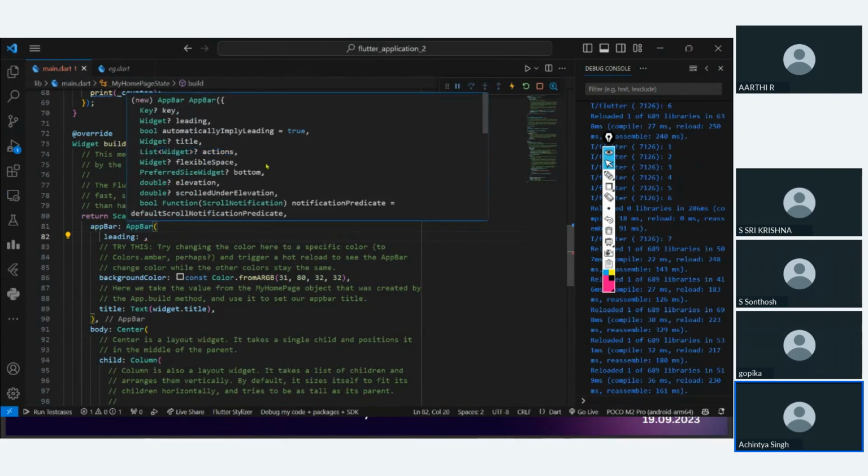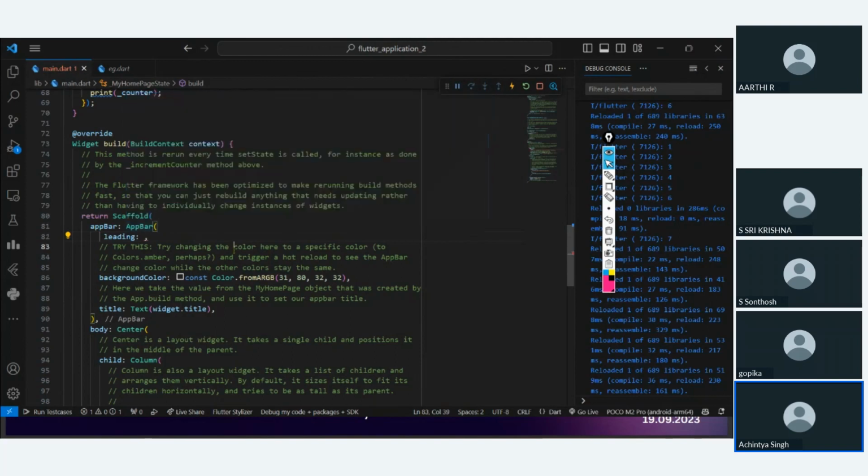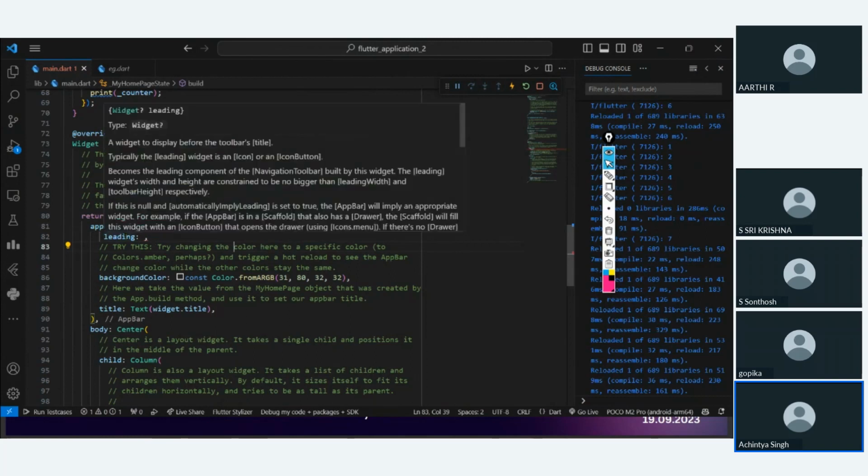Children is a thing which I will be telling you later. Don't worry about that for now. Actions is only available in app bar. I hope you got it. So leading, now what I have practiced is that I come on this, I hover on it, and I check what data type it is of. So this data type is widget.